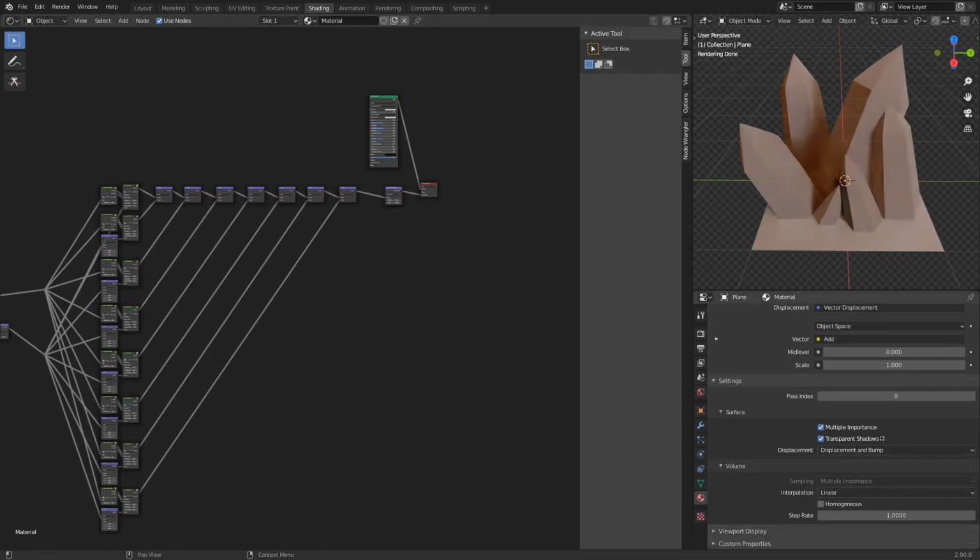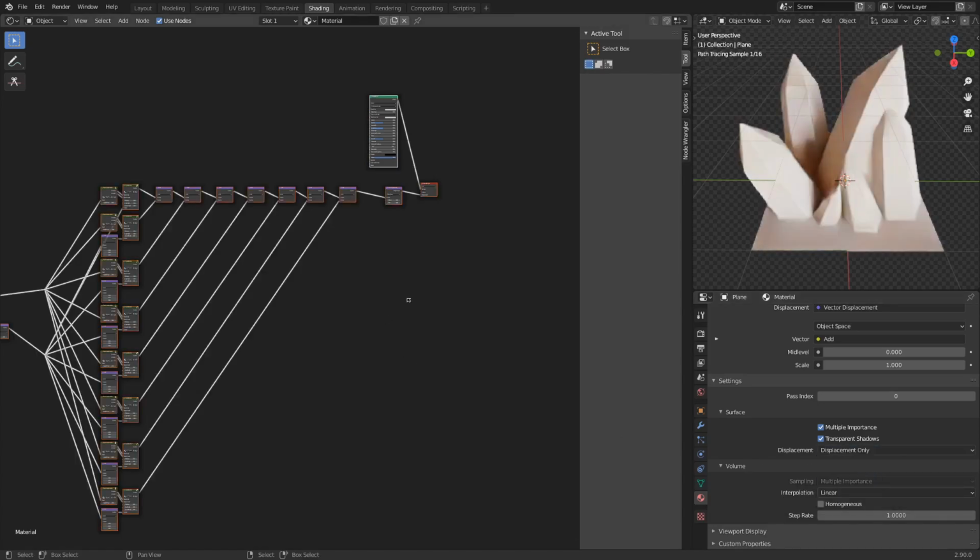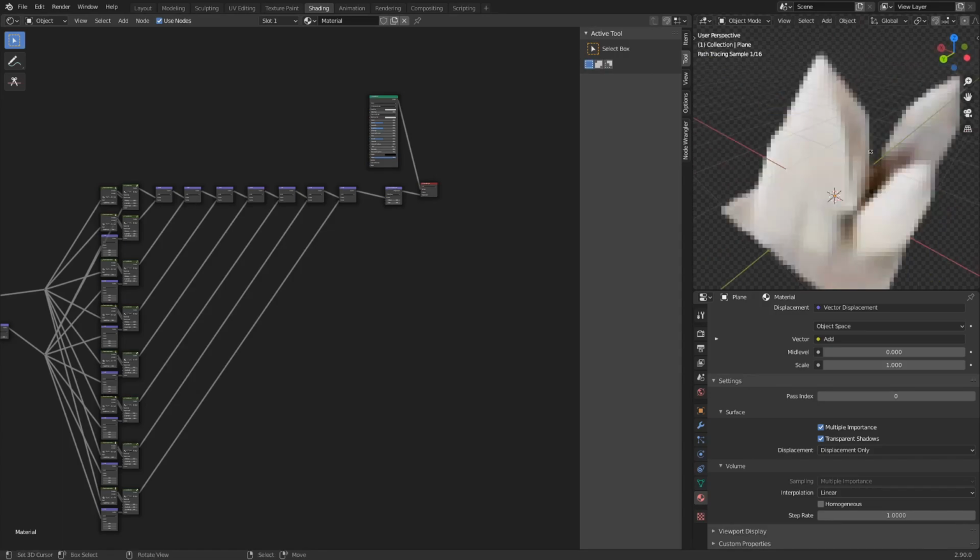When working with normal displacement, you usually use this displacement and bump option. But with vector displacement, you actually don't want to use that because it's going to cause all sorts of errors. So if we go ahead and switch that to displacement only, you're going to see our lighting is fixed, ambient occlusion, shadows, everything looks much better now.